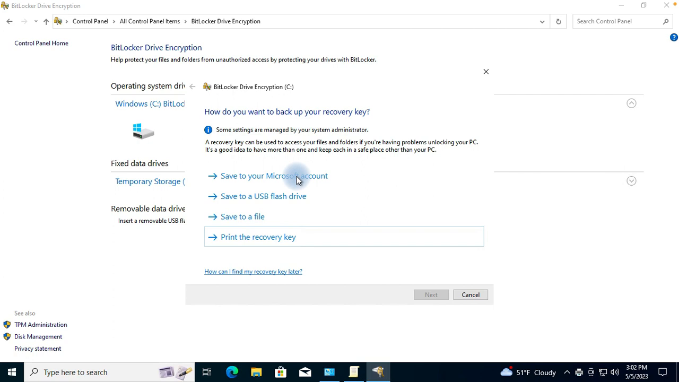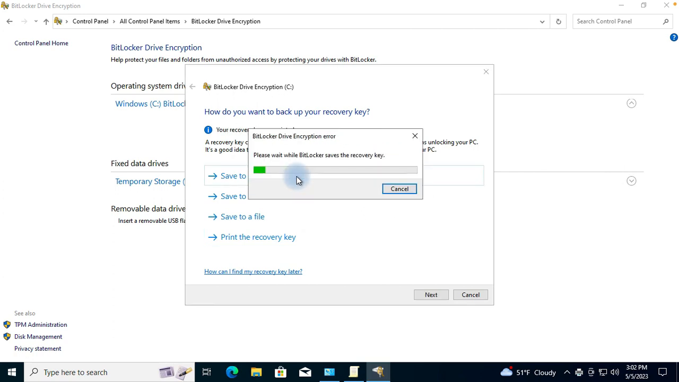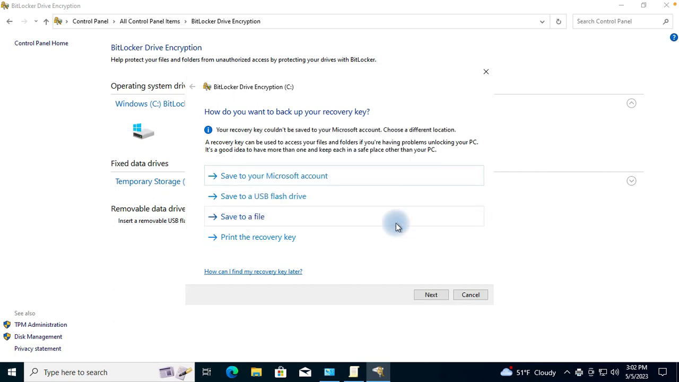Also, you can save it to your Microsoft account. Better, you can also save it to your Microsoft account. Just sign in on your computer. Almost always the computer is signed in with your Outlook account. Then save to your Microsoft account. After that, the BitLocker key will be saved in your Microsoft account.